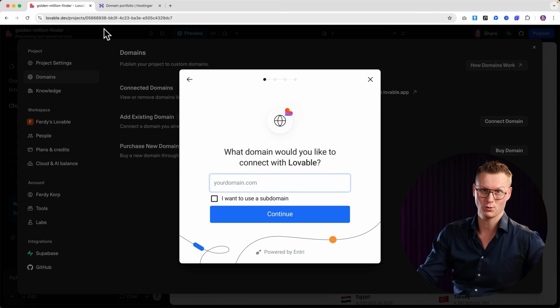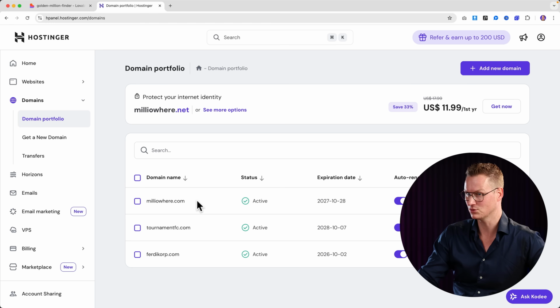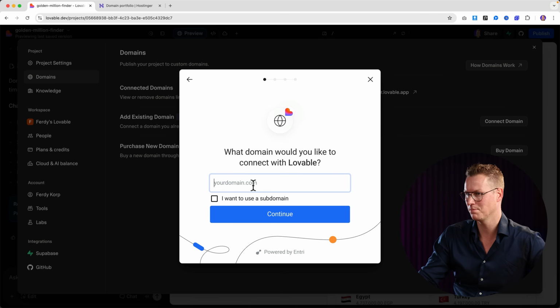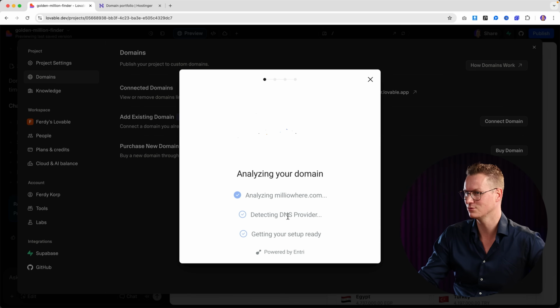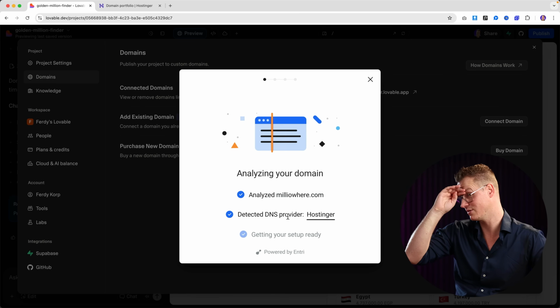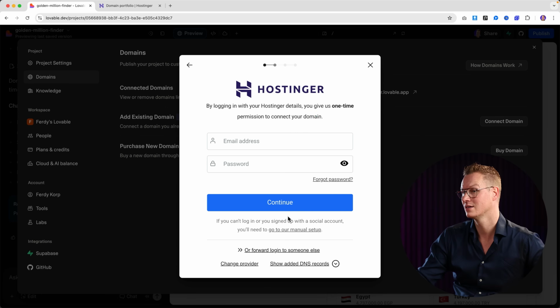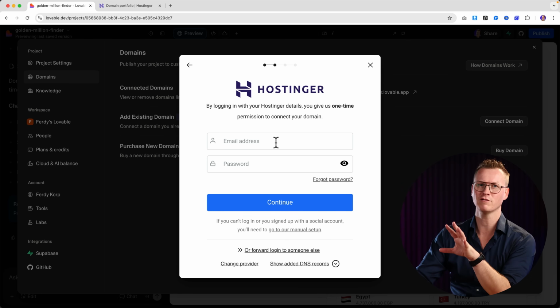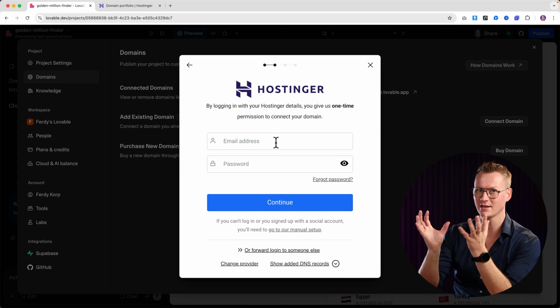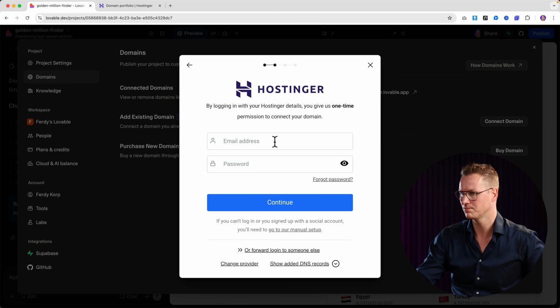So your domain. Well, I like to copy and paste things. So I go to Milioware, paste it, continue. It's analyzing my domain. It's finding out that it's from Hostinger. So what I can do, I can log in here at Hostinger, or I can log in at Lovable with my Hostinger account, and then it will be linked. I prefer to do it manually. So I click over here. You'll need to go to our manual setup.